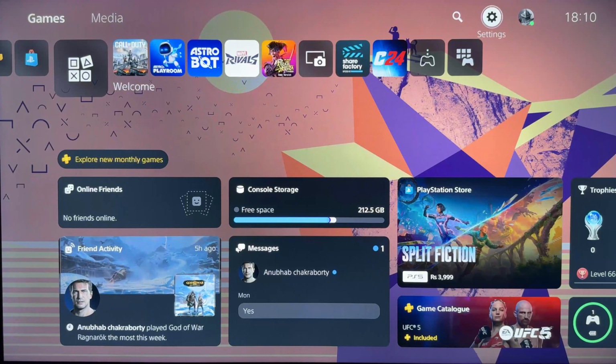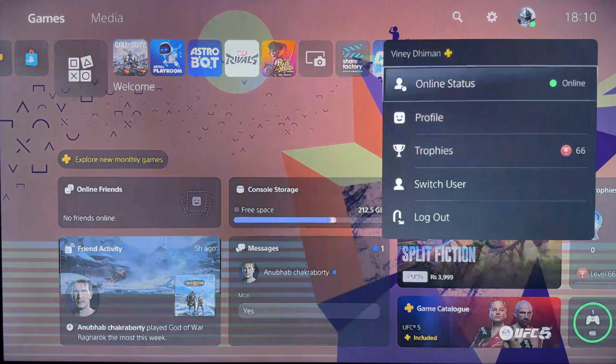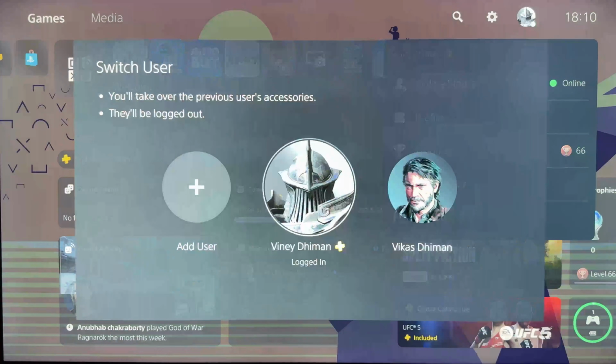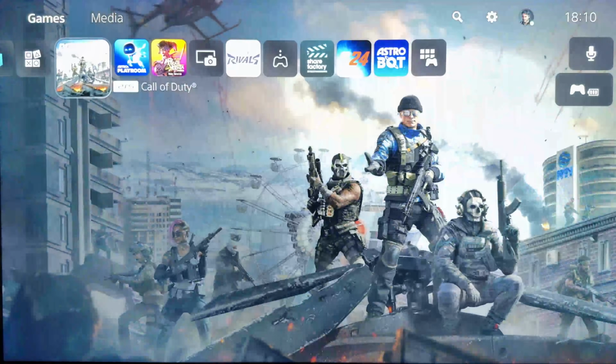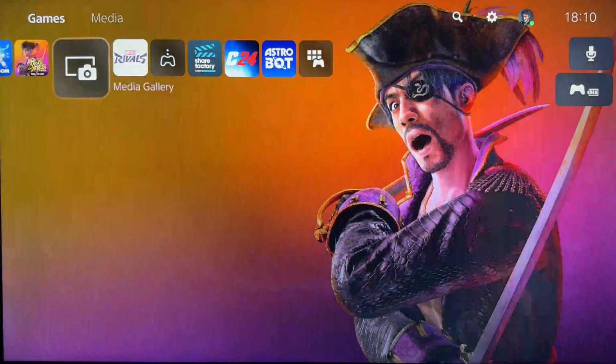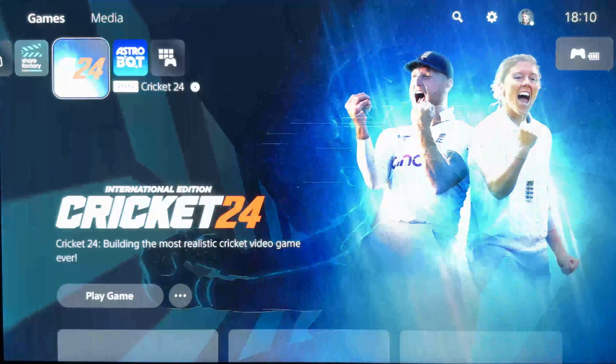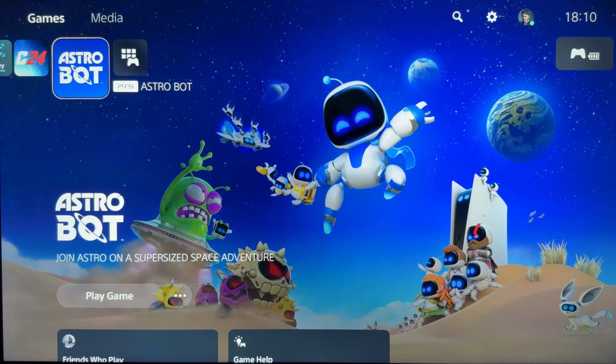Now return to the home screen and switch back to the secondary account. This time you will notice that the lock icon is gone and all your shared games are ready to play. And that's it. Hopefully this helped you in fixing the game sharing lock issue on PS5.